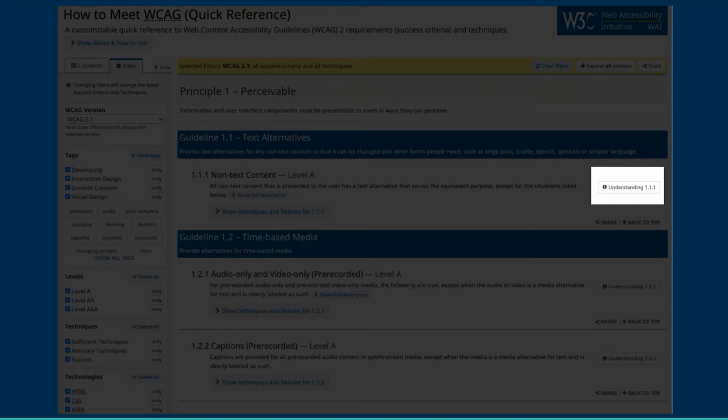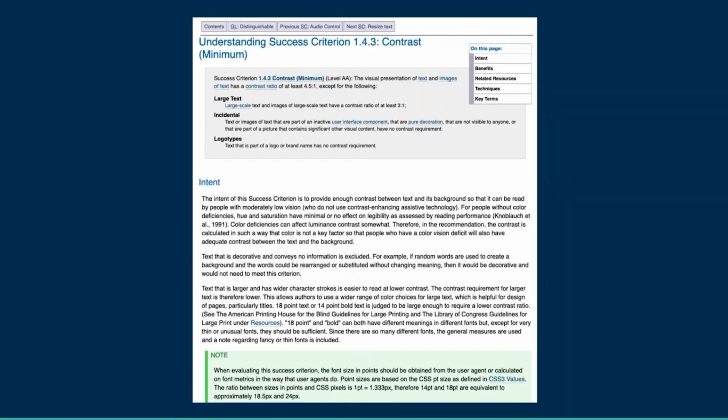So let's have a quick look at those. Here's the one for understanding contrast. It gives the rationale behind it, techniques to actually fulfill it, and exemptions as well. And all of these have these extra links, and there's a lot to read, but it really does help you understand the actual guidelines themselves.